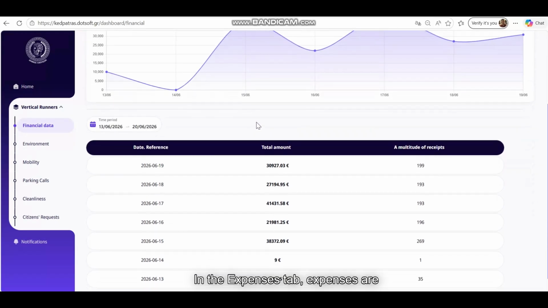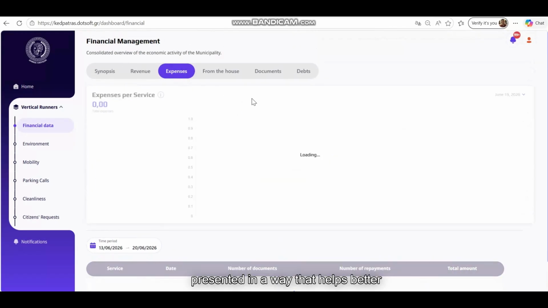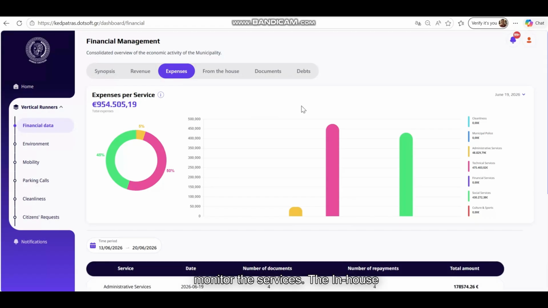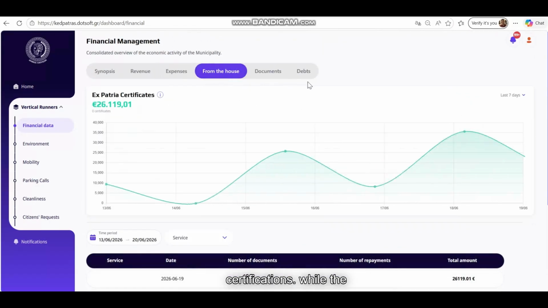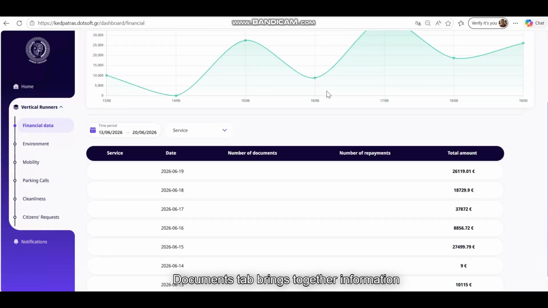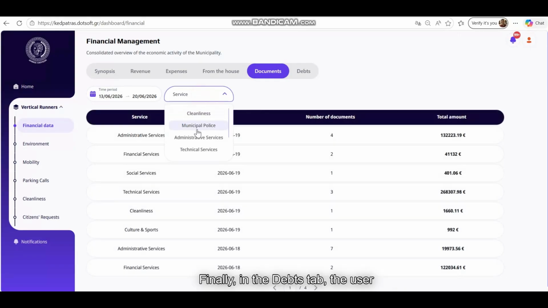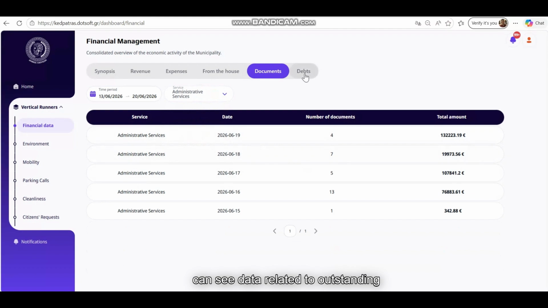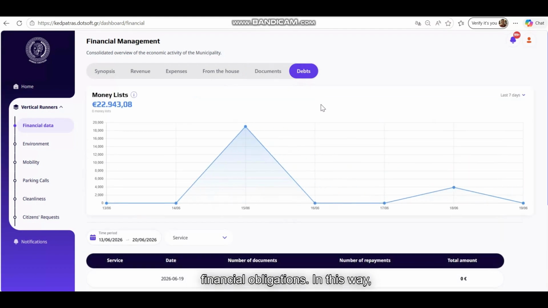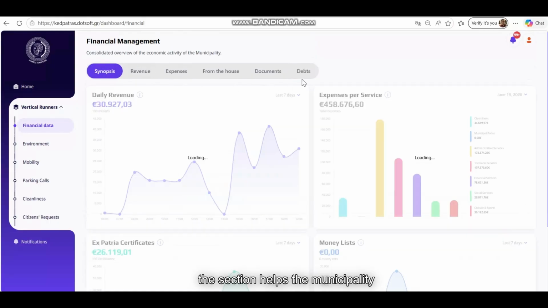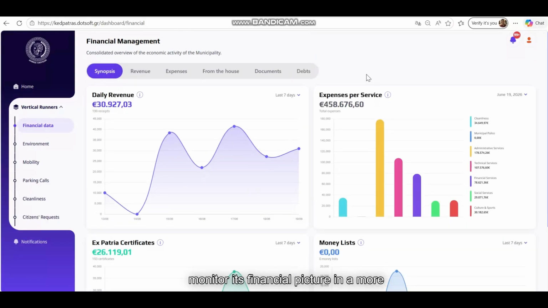In the Expenses tab, expenses are presented in a way that helps better monitor the services. The In-House Certifications tab concerns the related certifications, while the Documents tab brings together information about financial documents and entries. Finally, in the Debts tab, the user can see data related to outstanding financial obligations. In this way, the section helps the municipality monitor its financial picture in a more centralized and immediate way.